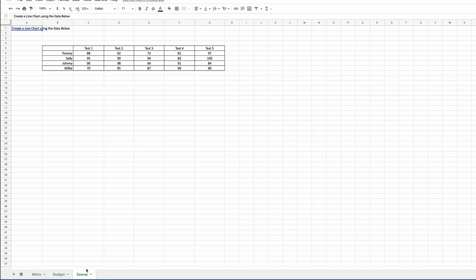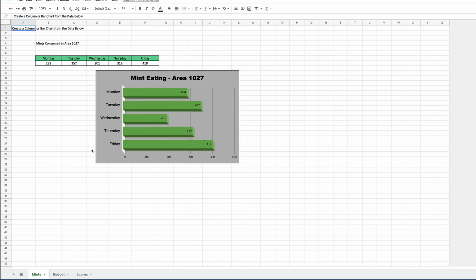Scores, down here on the tab at the bottom, is set up like a grade book. Tommy, Sally, Johnny, and Millie. Test 1, Test 2, Test 3, Test 4, Test 5. You have to create a line chart using this data. And I'm not going to create all of these charts in this movie. I will show you what it's going to look like, sort of, when you're done.